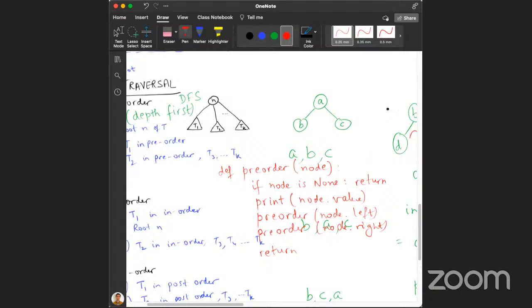Basically, if your node is none, that is the terminating case. If your node is not none, then you first do the current node, then the left subtree, then the right subtree, and that's it. This is the very simple program, pre-order traversal.